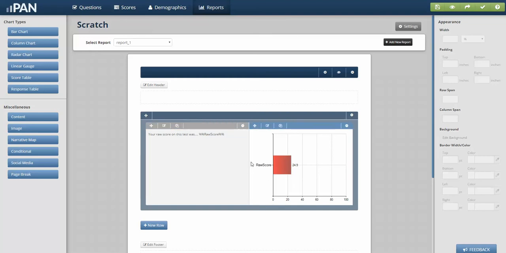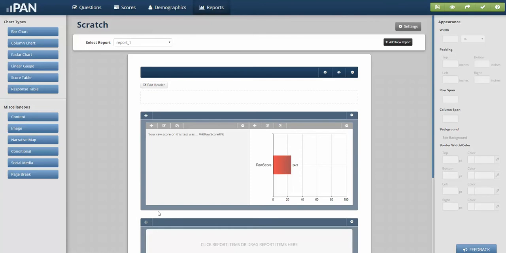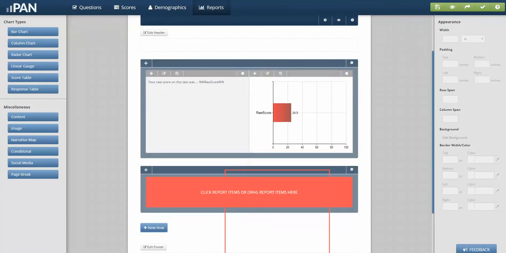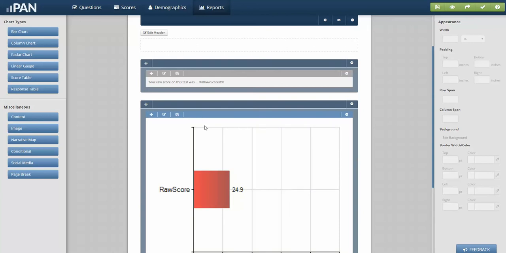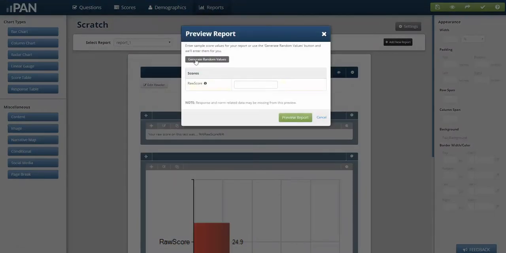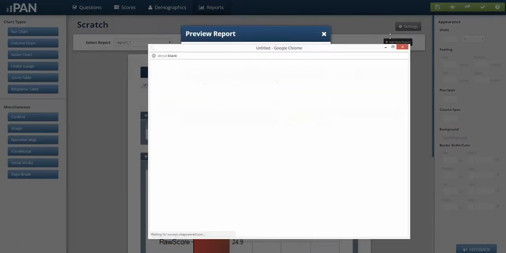But I kind of wanted it in 2 rows, so I could click that second row, and then you can drag and drop these items around. So I'll drag that down there. And you've built your first report. You can view that report just like the eyeball up here. You can click on that. The system will allow you to generate some random values. Let's generate a random value. See what that report looks like.